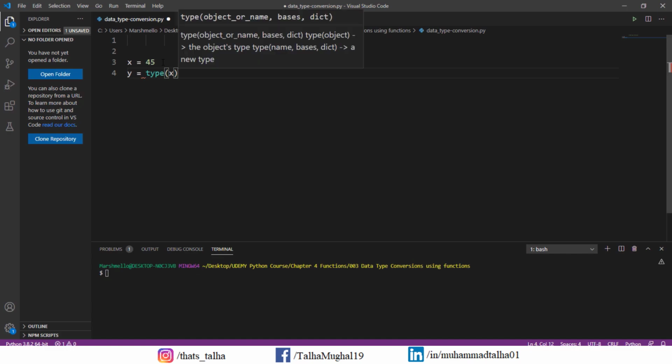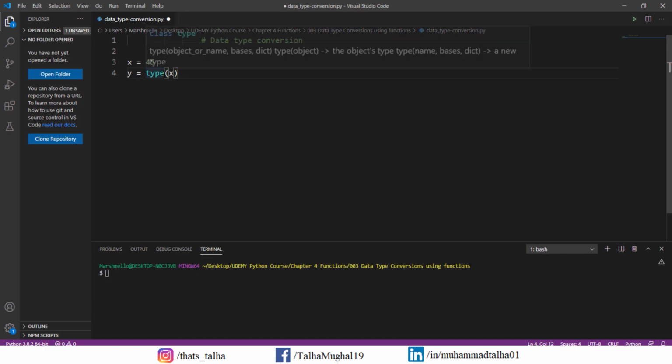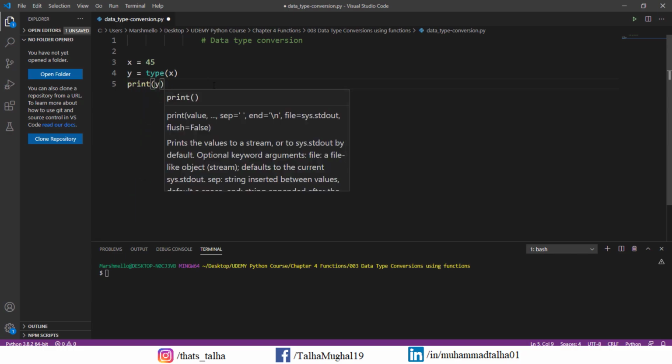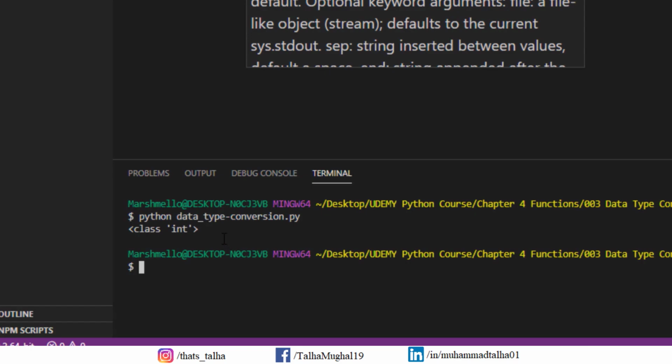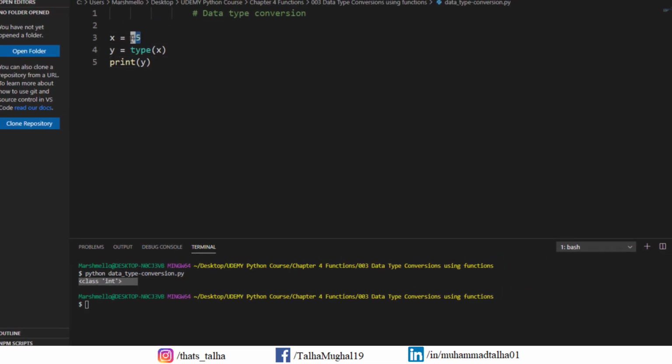So type is a built-in function in the Python library which is basically used to find the data type of variables like x. Everything that this function retrieves will be stored in this new variable y. In the next line, I will print out the value of y. I will save this file and run this program using Python. And you can see that in the result, I am getting class integer.